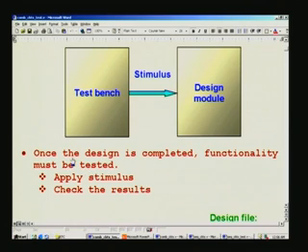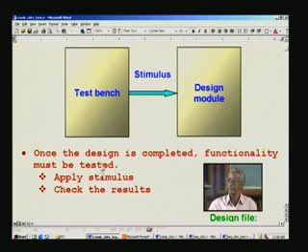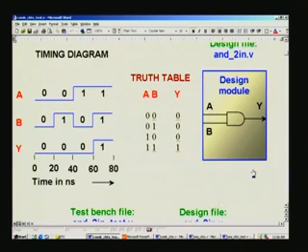Once the design is completed, the functionality must be tested, and therefore we apply a stimulus and finally check the results. This we have already seen earlier. Now we start with a simple example. Let us say the simplest possible example can be just an AND gate. Your design has nothing more than a 2 input AND gate, and it has 2 inputs A and B, and its output is Y.